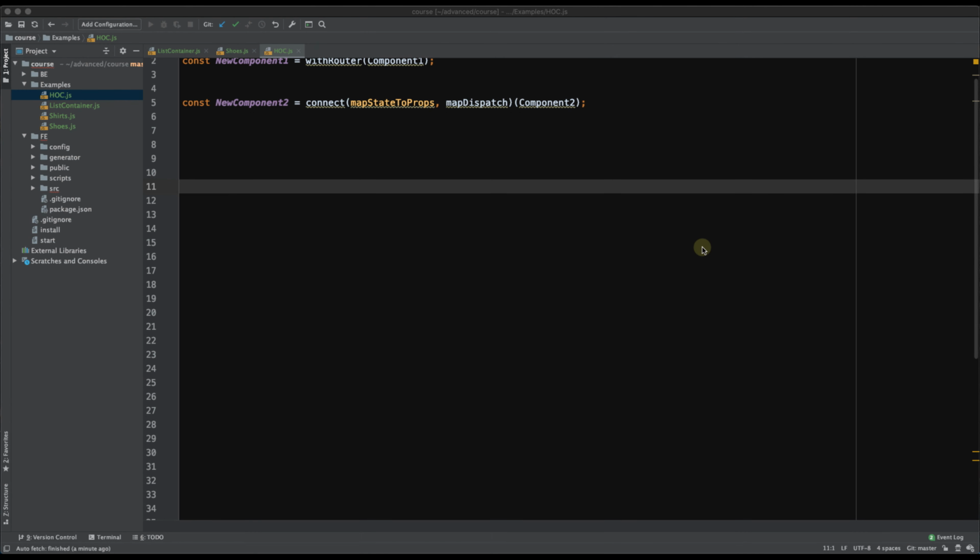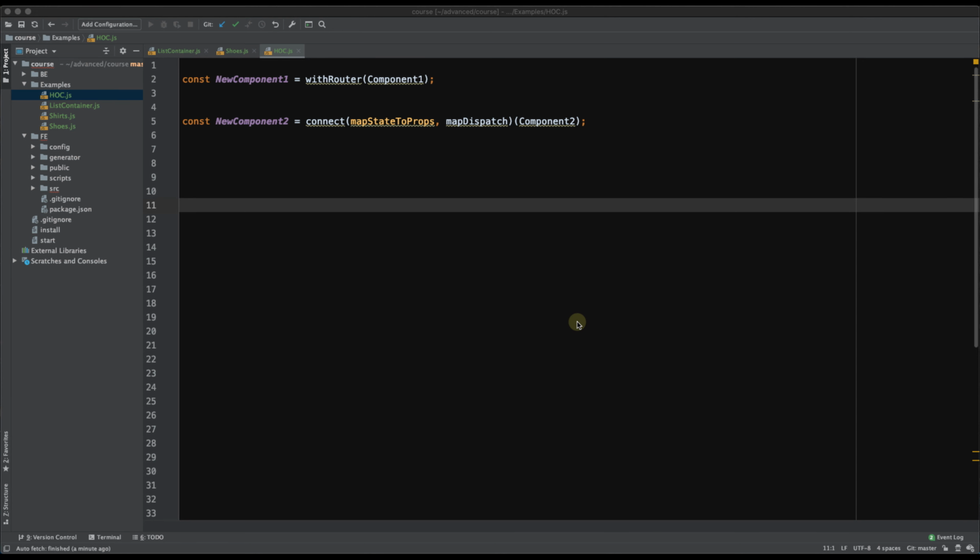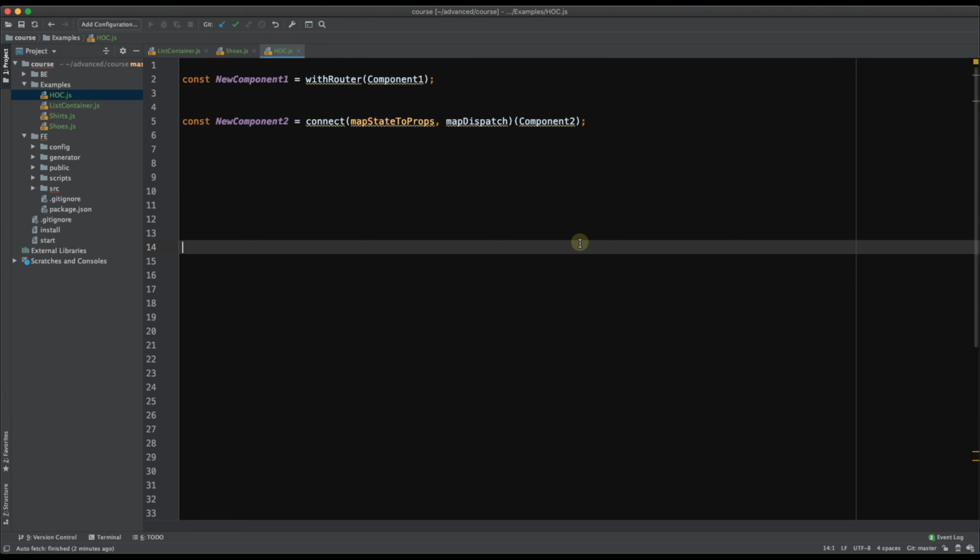Okay guys, so the first pattern that we are going to talk about is the high order component, and it is a very common React pattern that is used widely today by third-party packages. So a high order component is a function that takes a component and returns a new component. This is a general definition, and we cannot understand deeply how we can use a high order component. So the best way to understand what a high order component is, is to look at examples.